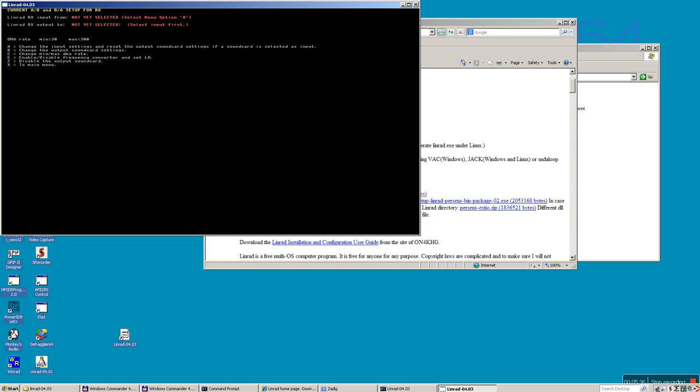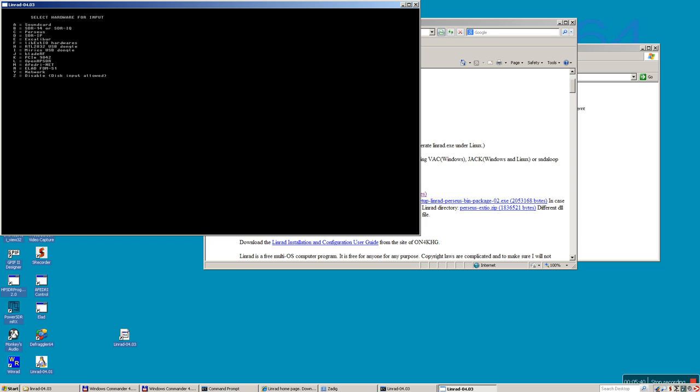And here I select the input. So I set A, and I want the RTL2832 USB dongle. That's H. And it takes a long time. And nothing happens until now. So it found the dongle very slowly.